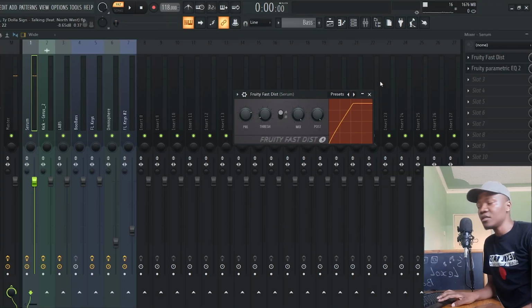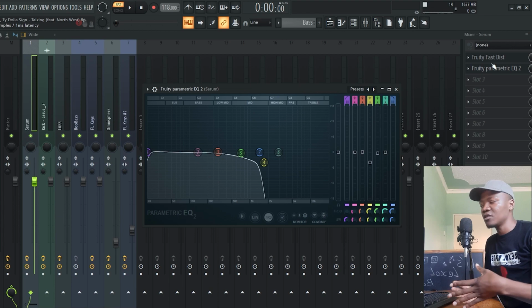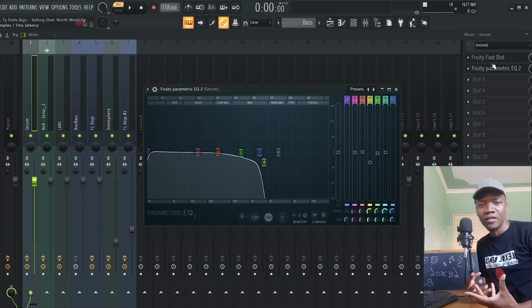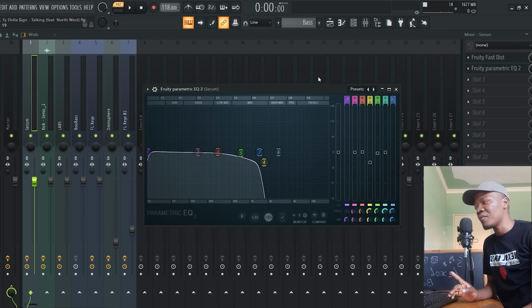I have a fast distortion and a parametric EQ 2, which is limiting the high end because this fast distortion adds a lot of high end. So I'm just taking it out so that it sounds more alive, more audible, but it's also not destroying your ears, and it sounds similar to the song. So that's what the parametric EQ is doing here.